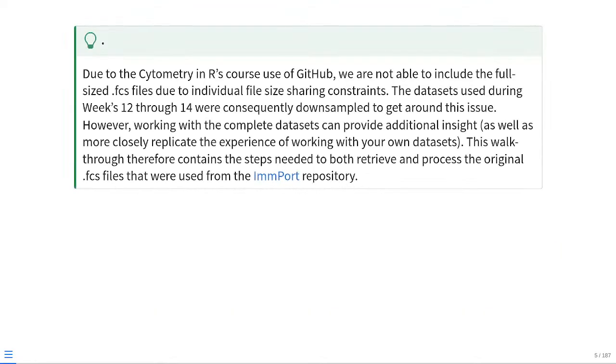Due to Cytometry in R's use of GitHub, we're not able to include full-sized FCS files as part of our actual dataset, given that many of these in their original form are easily over 100 megabytes each. So consequently, for the datasets included as part of the week 12 and week 14 materials, we ended up downsampling them rather substantially to get around this issue. However, working with a complete dataset can provide you additional insight, because it oftentimes will mirror the same experience that you would have with your own dataset.